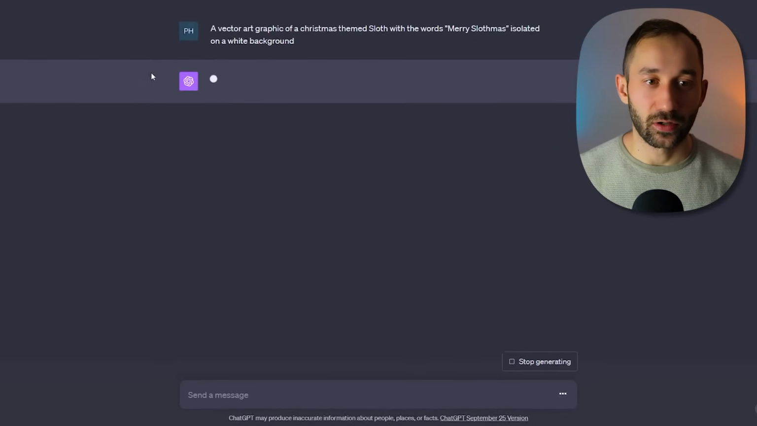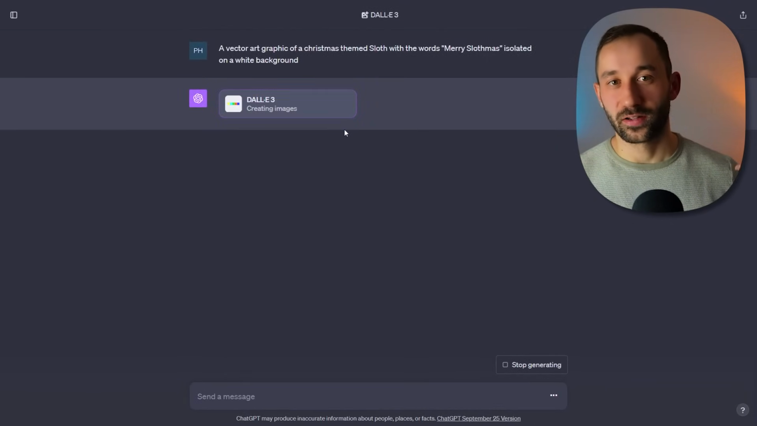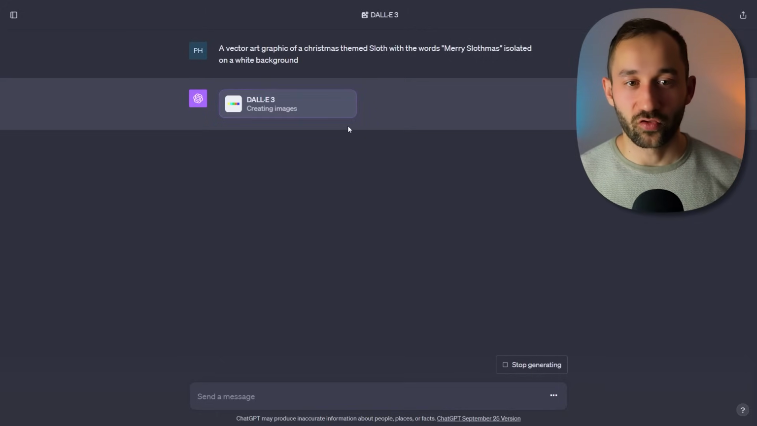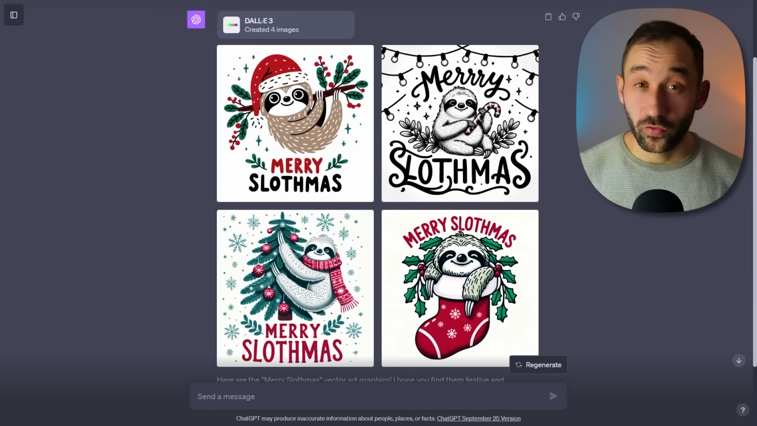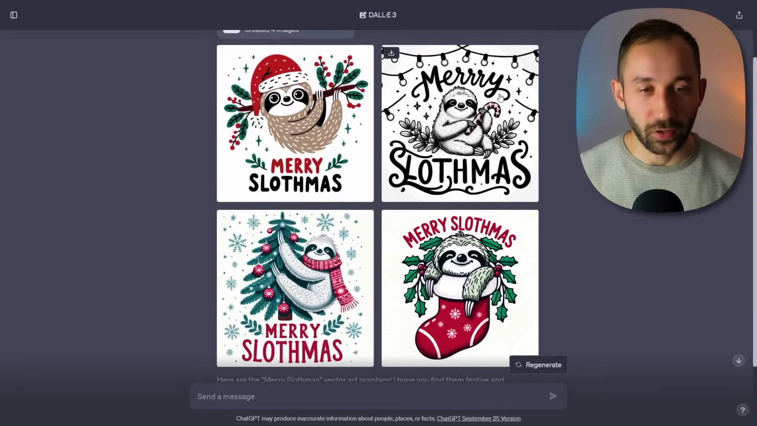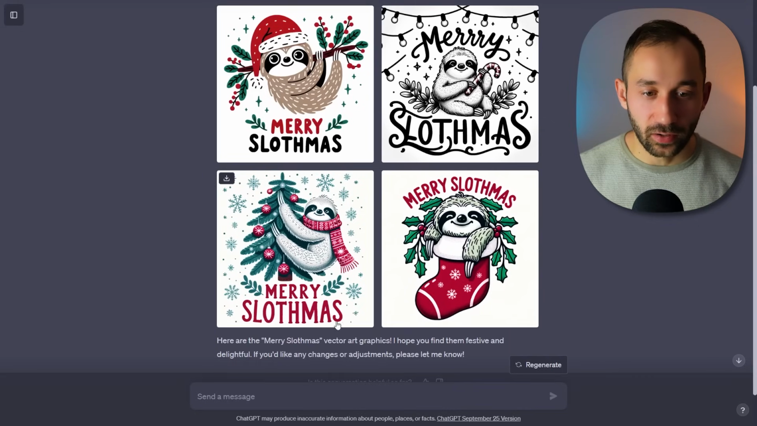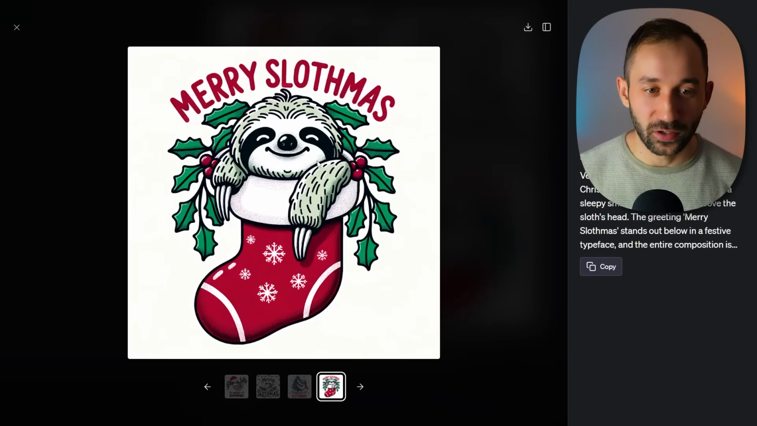And DALL E3 or ChatGPT is going to think for a little while. It does tend to take quite a bit, like 1 or 2 minutes to generate these 4 images, because it is also generating individual prompts for each one of these images. And there we go. The first set of results is in. A lot of these actually look really nice. I don't like the one in the top right corner, but all of the other ones are spelt correctly by the looks of it. This one is actually a cool idea. Put the sloth in a sock.